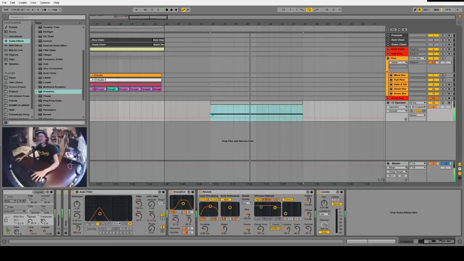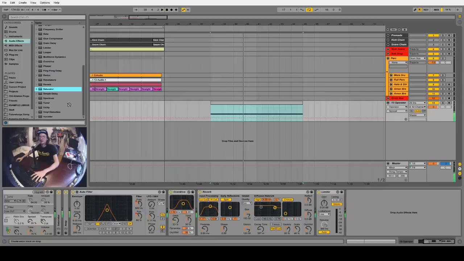I broke Ableton, guys. There we go. Okay. Let me just turn my speakers up so I can hear what I'm doing. Yeah, that's starting to sound really cool.